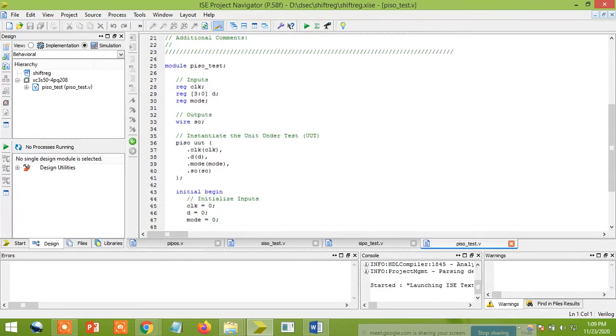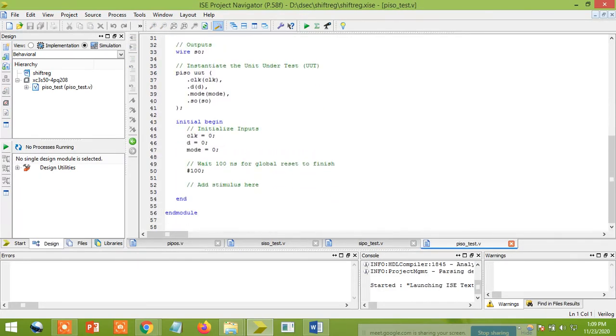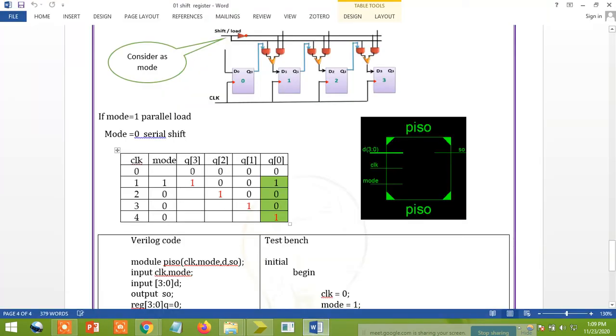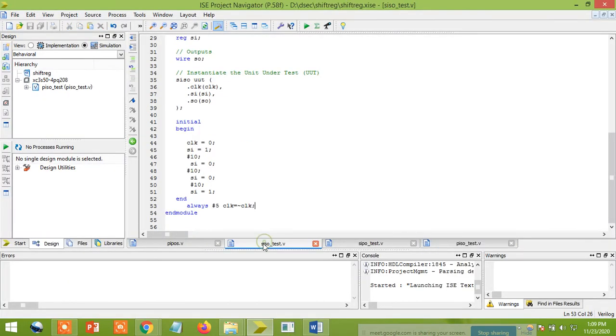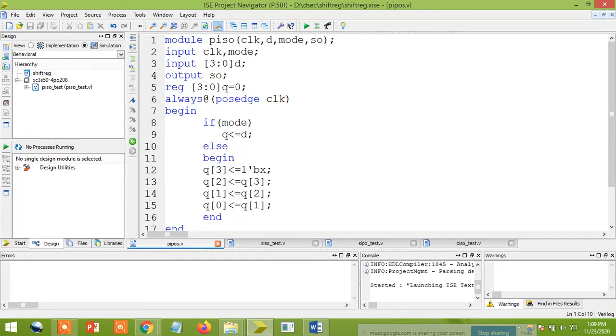So how to write the program? Clock initially it is 0. When it comes to parallel in serial out, what is the initial Q value? I already defined it in this program, so if you want, you can take it out. In this main program, I already defined the Q value as 0.